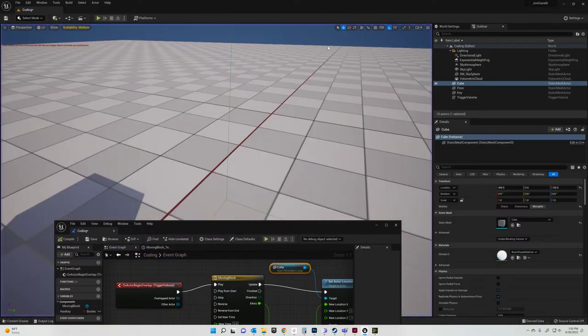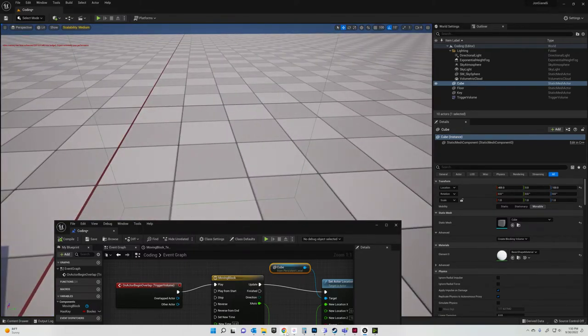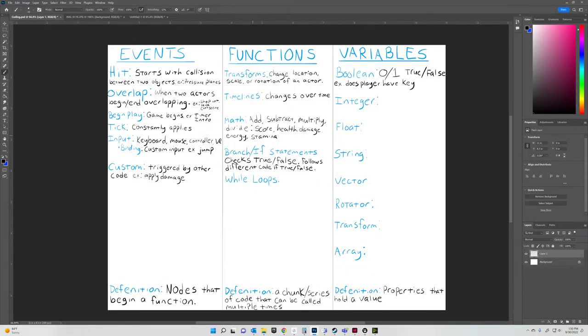There we go. Now let's say that you need to get a key first. So this is where branches come in. A branch checks to see if a statement is true or false. It's like an if statement. And if it follows true, then it's going to go one way. And if it follows false, it's going to go a different way.